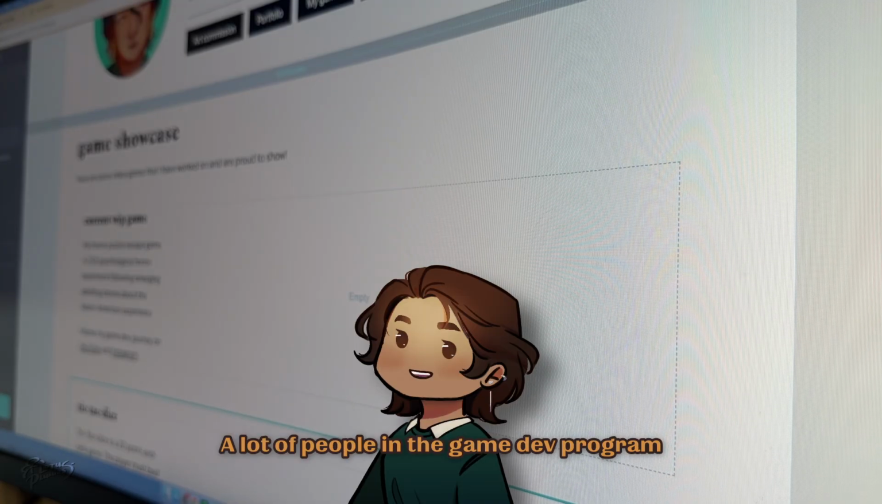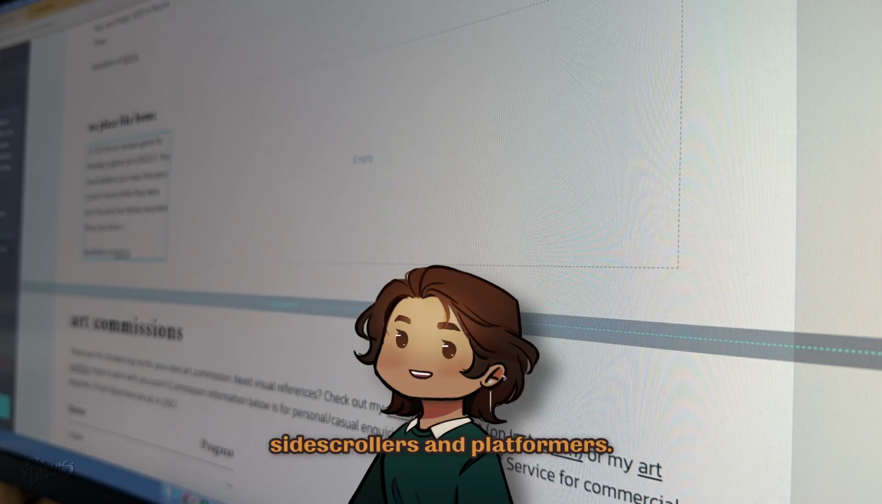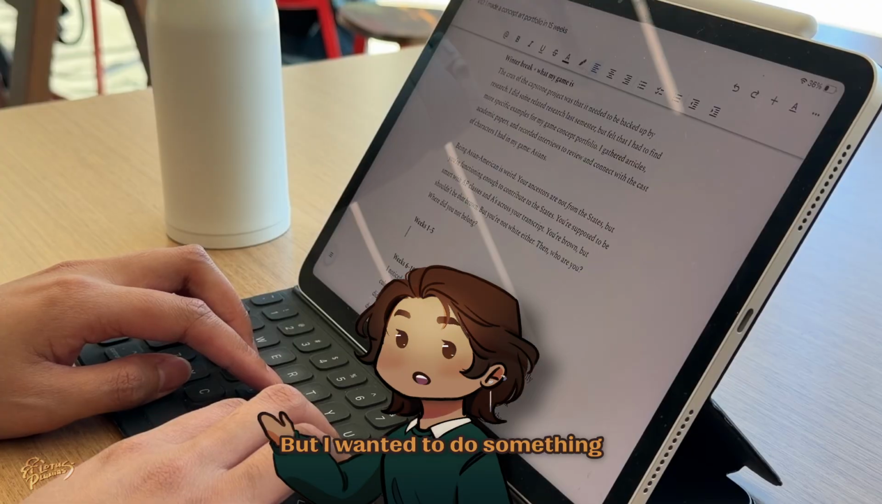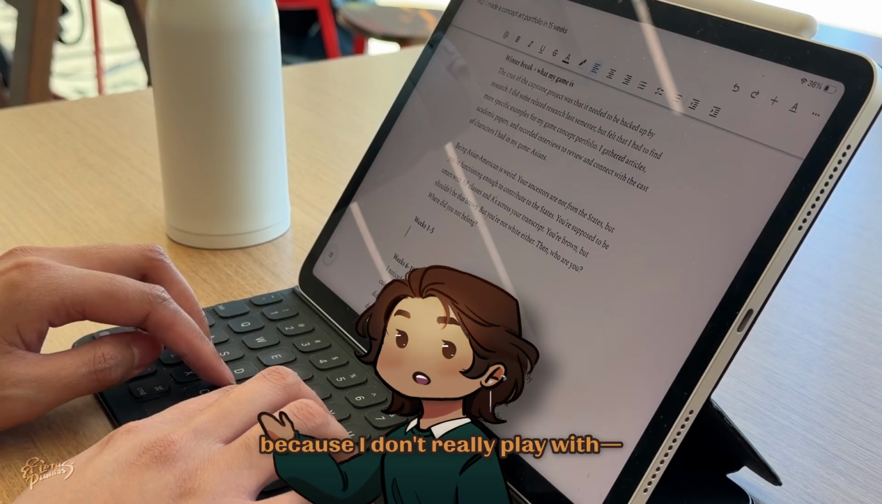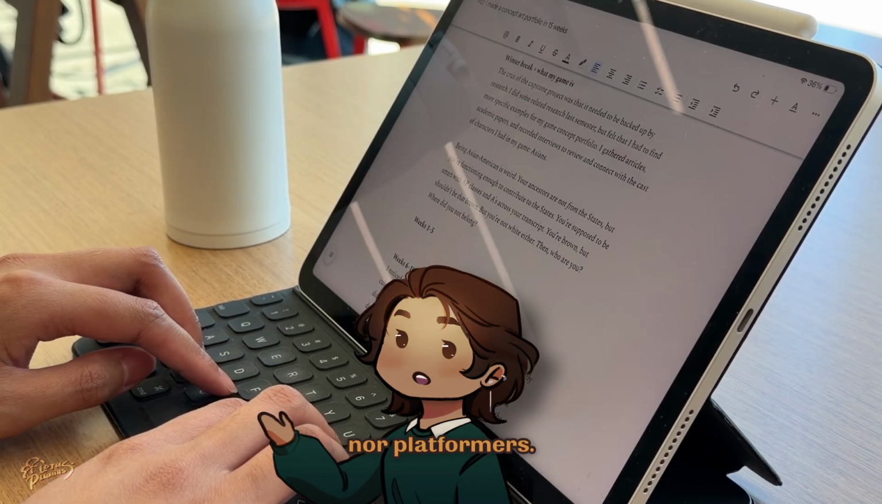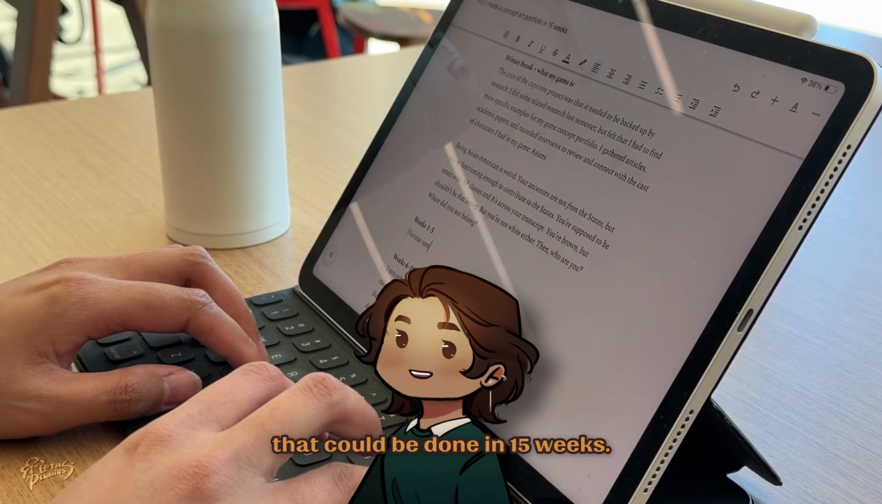A lot of people in the game dev program made 2D games, side-scrollers, and platformers. But I wanted to do something more attuned to me, because I don't really play side-scrollers, nor platformers. But I also wanted to do something that could be done in 15 weeks.